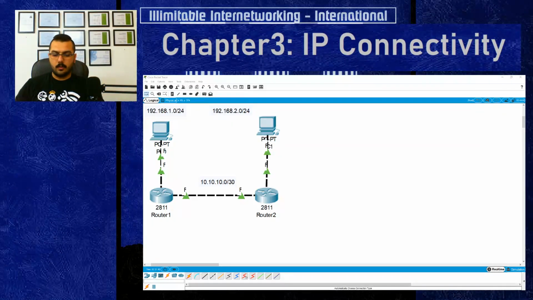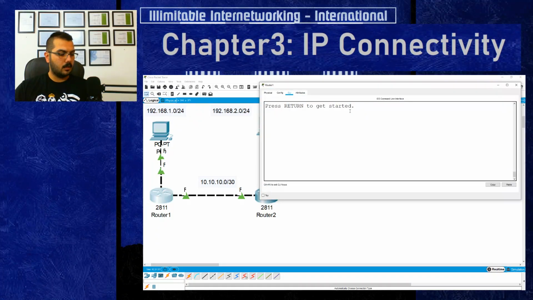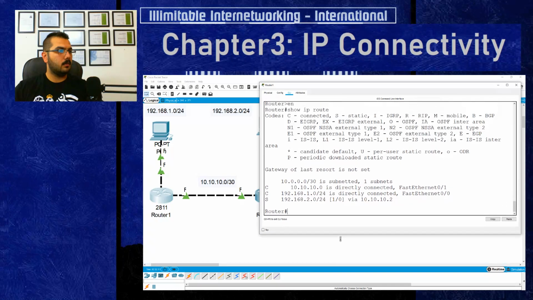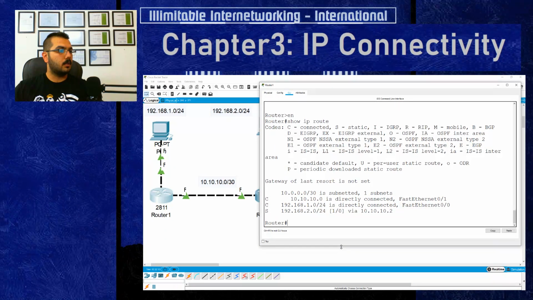In the last video we implemented static route. Actually it should be called IPv4 static route on this topology, but we didn't verify it. So to verify the static route and to verify every routing protocol, we will issue the command show ip route. This is the most important command when using routing.